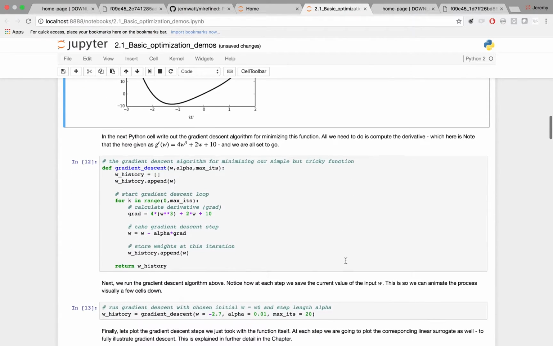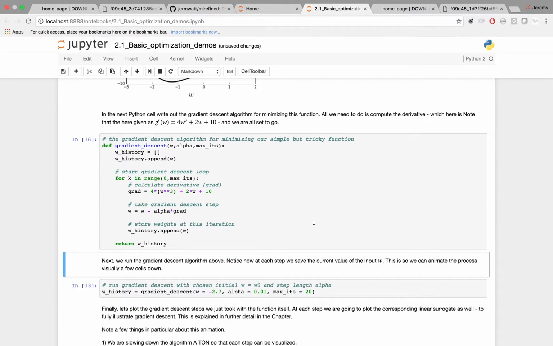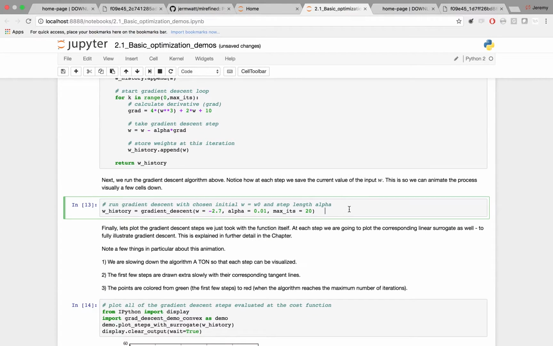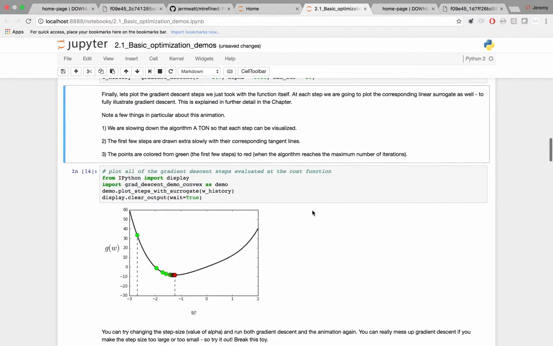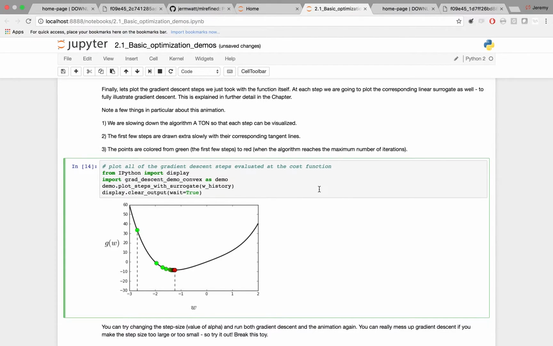If you go down to the next Python cell, this is the gradient descent loop to minimize that function, so we need to activate that cell. The next cell calls the gradient descent function and runs it a certain number of iterations, in particular 20. The final cell in this demonstration animates gradient descent exactly as that figure we just showed from Chapter 2. So we begin at a certain point, make a linear approximation, travel downward on that approximation, then we hop back onto the function and repeat.